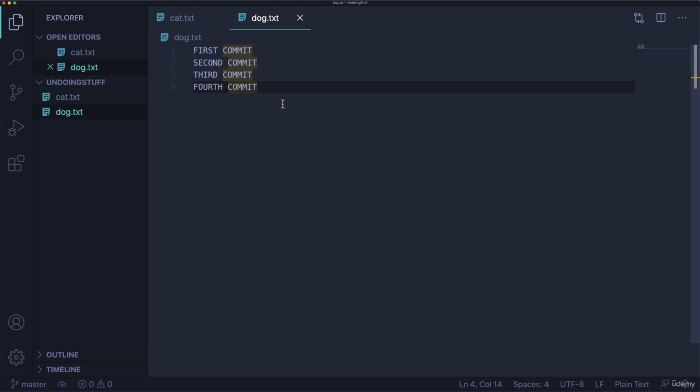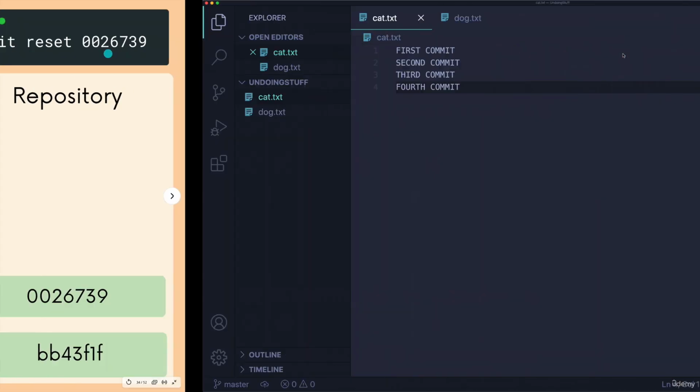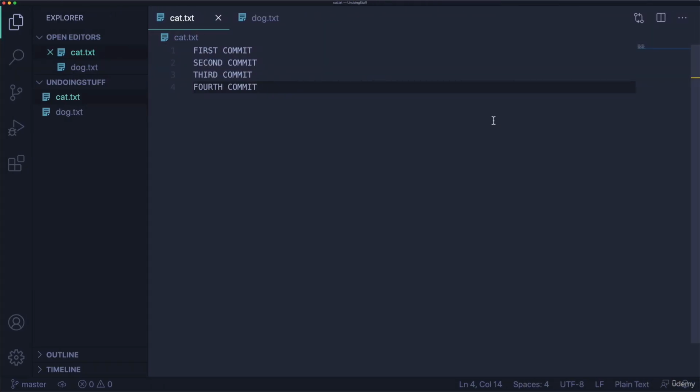So I took those changes with me over to the new branch. I added and committed them on the new branch, and then went back to master without those changes. Okay, so hopefully that was clear. Git reset with a commit hash removes the commits, but it does not remove the changes from your working directory. So you don't lose that work, you lose the commits.